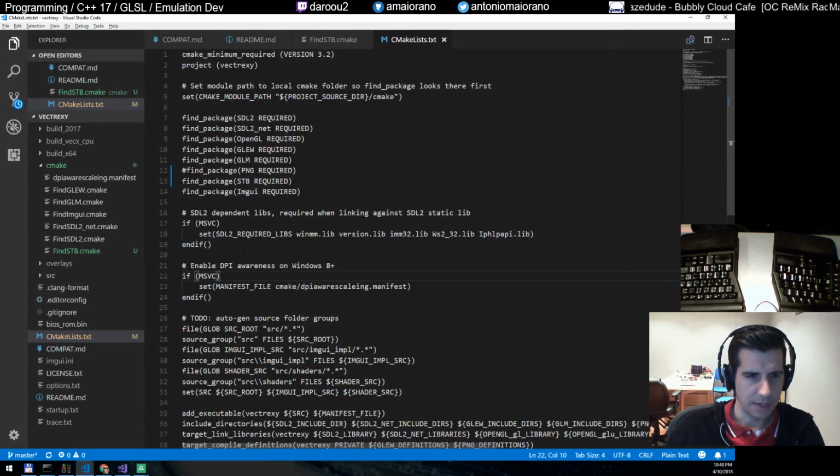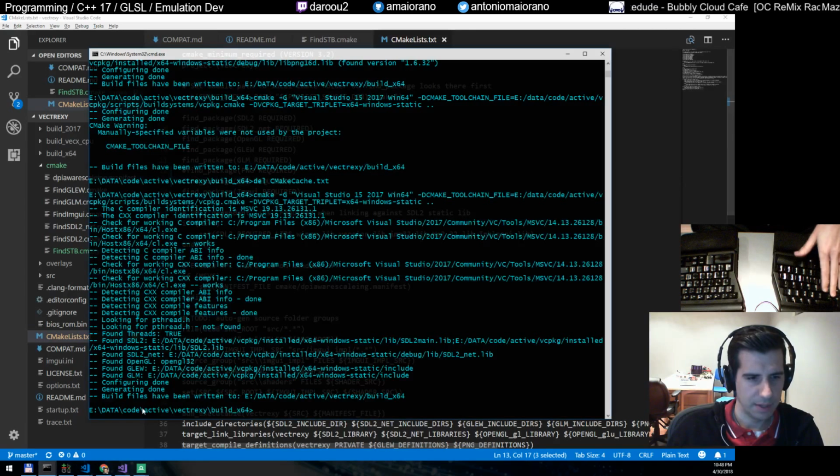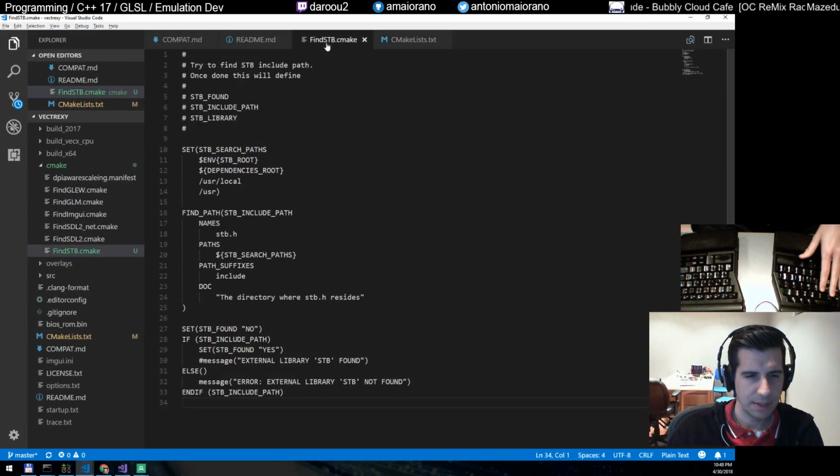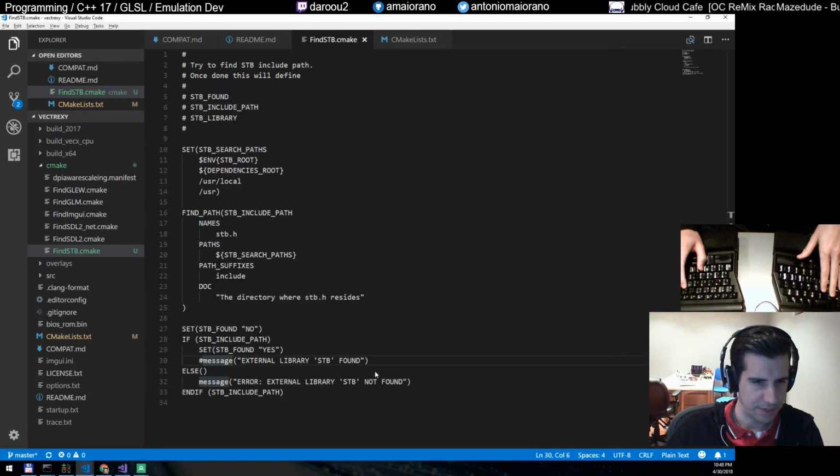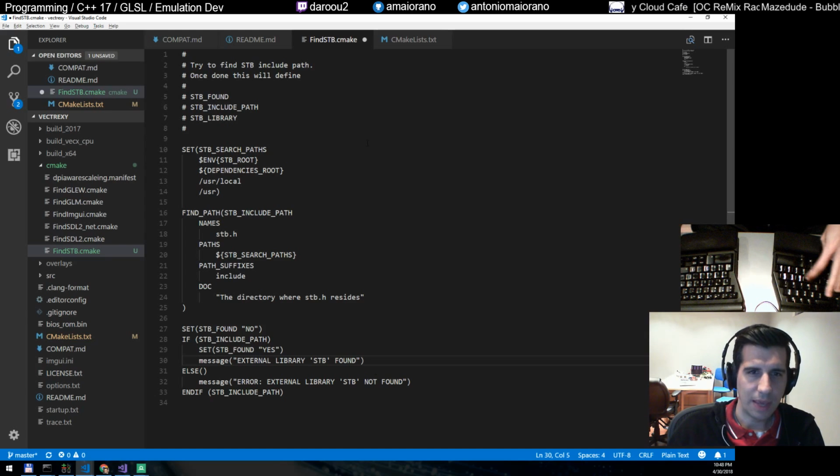So it's not listing STB. Found glue, found. Is it just because we don't say it? But all the other ones say found. This one here says external library. And this one came from where again?